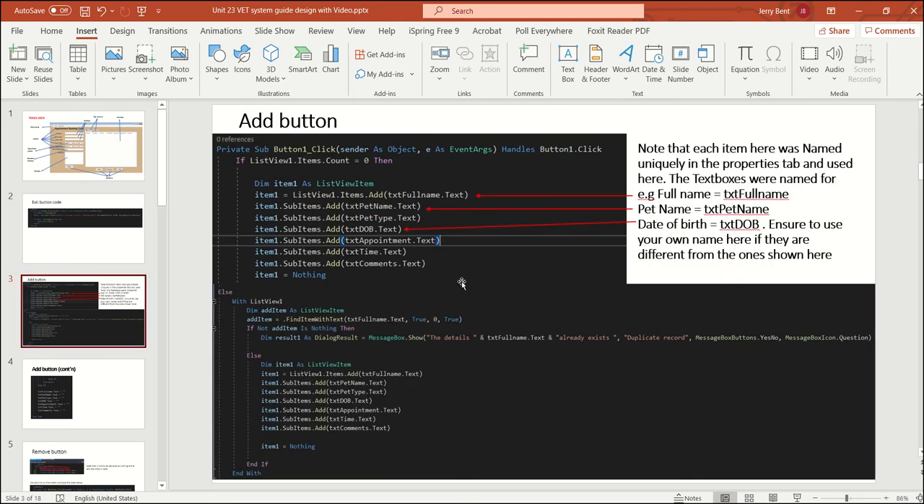The next thing is the add button we'll be configuring. And note what it says here. It says note that each item was named uniquely in the properties tab and used here. The text boxes were named, for example, full name txt, and so on. So we're going to use the same naming convention here. We'll follow the way it was named in the guide. You could have different names, but you should make sure that you have consistency when you're naming your tools.